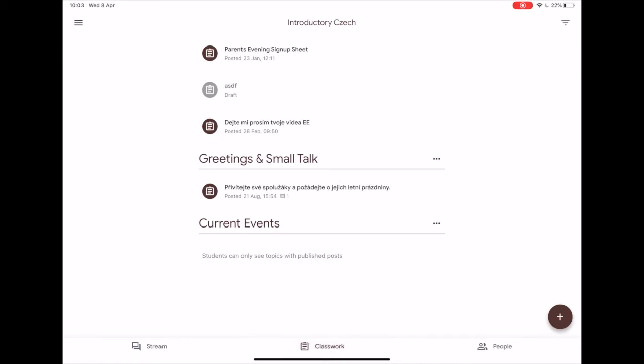So that sort of allows you to set up your topic headings in advance without cluttering up your students' view of anything. So now I've got my topic and I want to share something with my students in it. So I would hit the plus, and then I've got these options: assignment, question, material, and reuse post. Now reuse post lets me fish something out of an old Google Classroom and post it again.